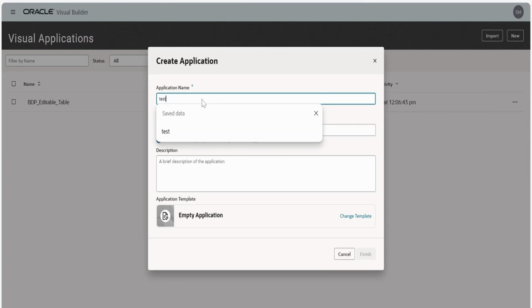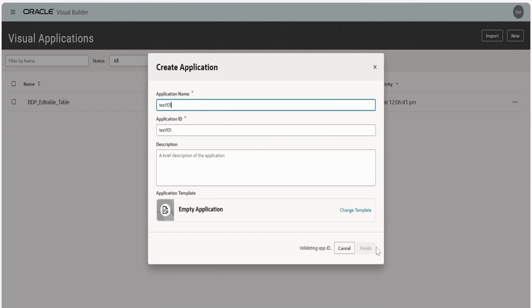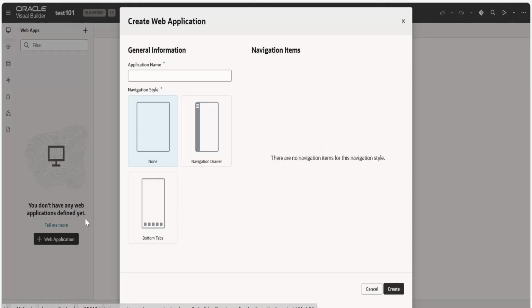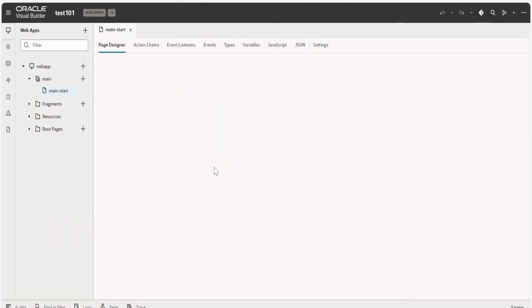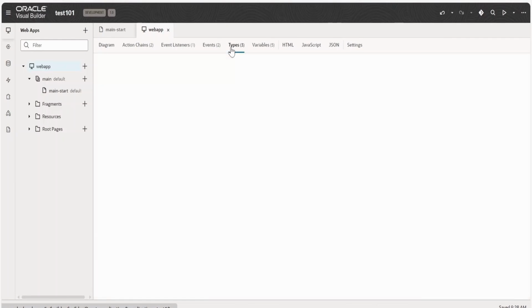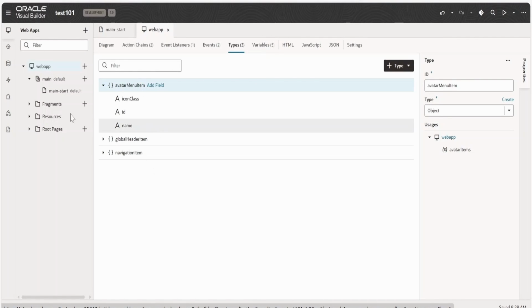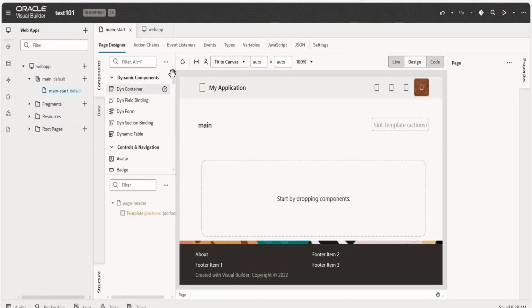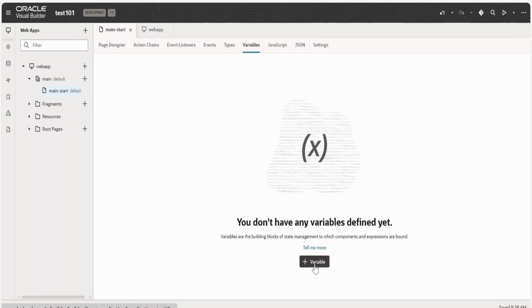I will create a fresh application with the name test101. Click on finish. Let me create a web app over here. Click on create. As soon as I create a web application, let me go to this application and click on the types. As of now, you're seeing nothing over here.